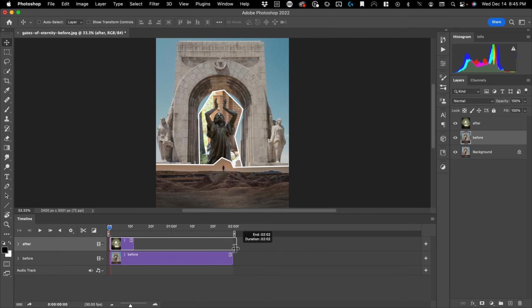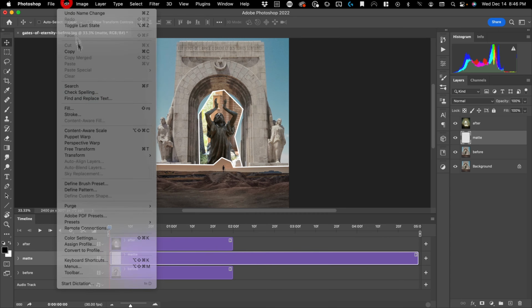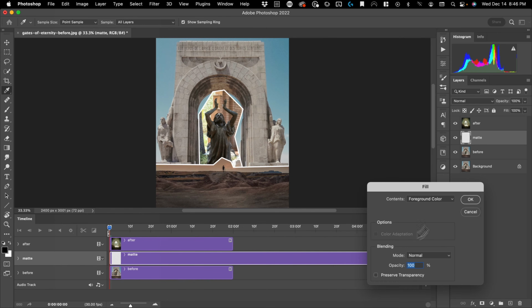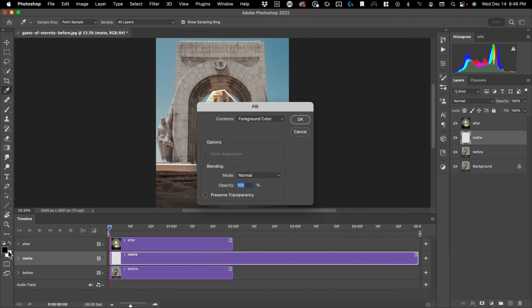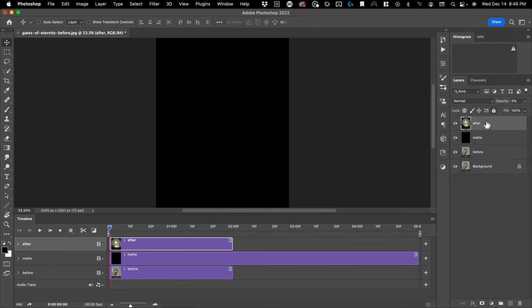I'm going to also make this, and I need one more layer here. So I'm going to put this, and we're going to call this matte. And basically, I'm just going to use this layer as my mask. So I'm going to go ahead and fill my layer with some black. And black is my foreground color, so that's fine. If it wasn't, I could always go down here and set it as black. And that's my matte.